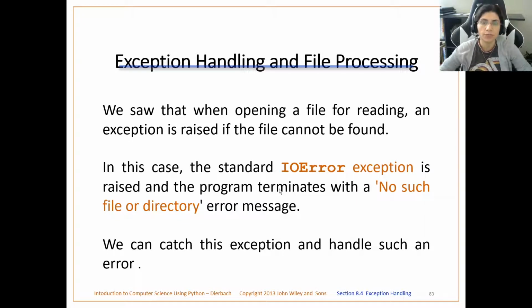We can also use exception handling when we are processing text files. So for instance, when you try to open a text file and the file name that you input does not exist, then you can use exception handling to gracefully handle that exception. So let's see an example.